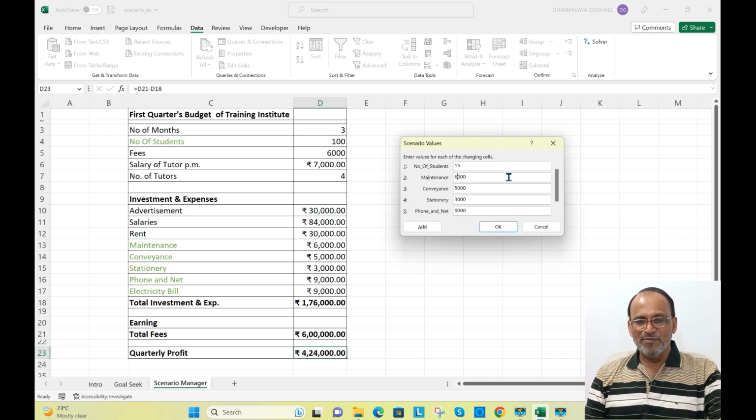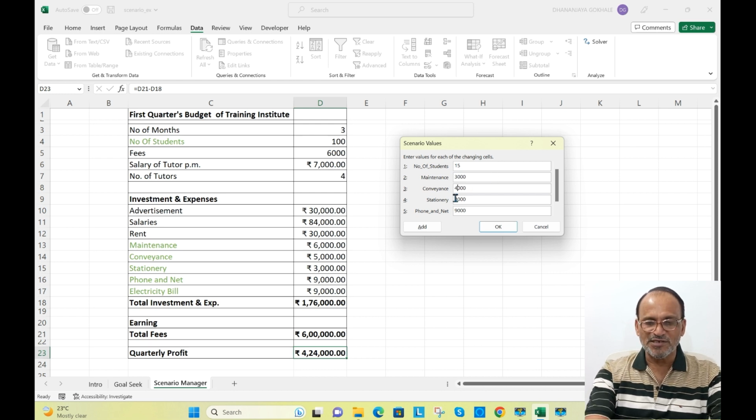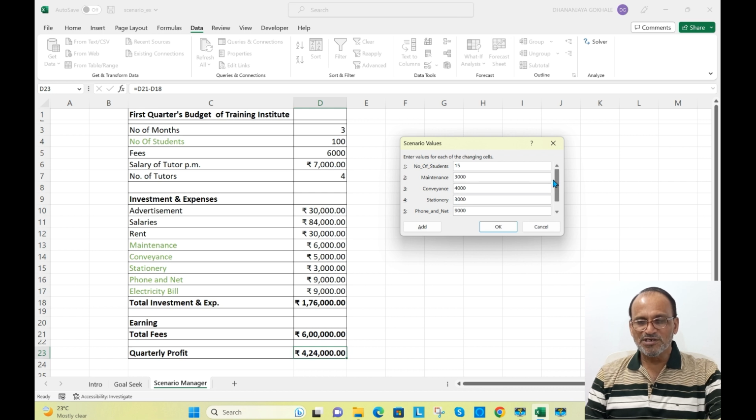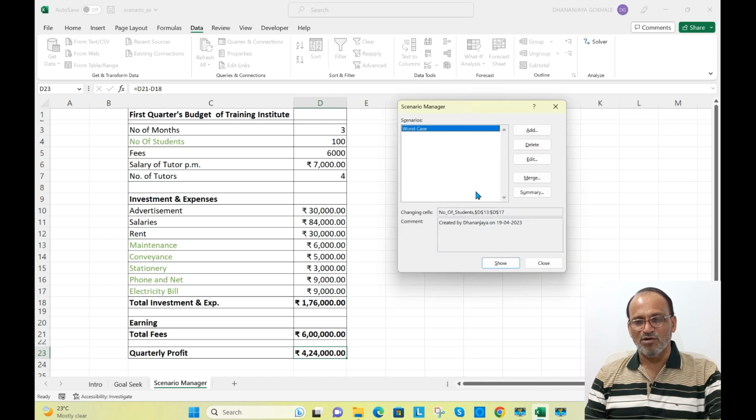Now my maintenance would also be a little bit lower, so I'm going to put maintenance as 3,000. Conveyance would not differ much, but nevertheless it will be slightly less, so I'll put 4,000. Stationery would also be a little less with very few students, so I'm making it 1,000, and internet won't change much, but nevertheless I'll reduce it by 1,000. So these are my changes in the variable expenses. I will just click OK, and my worst case scenario is already created.